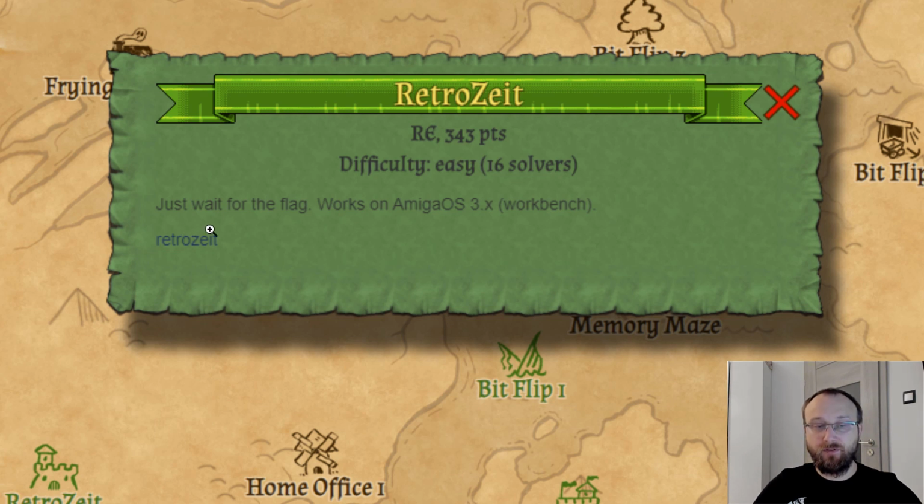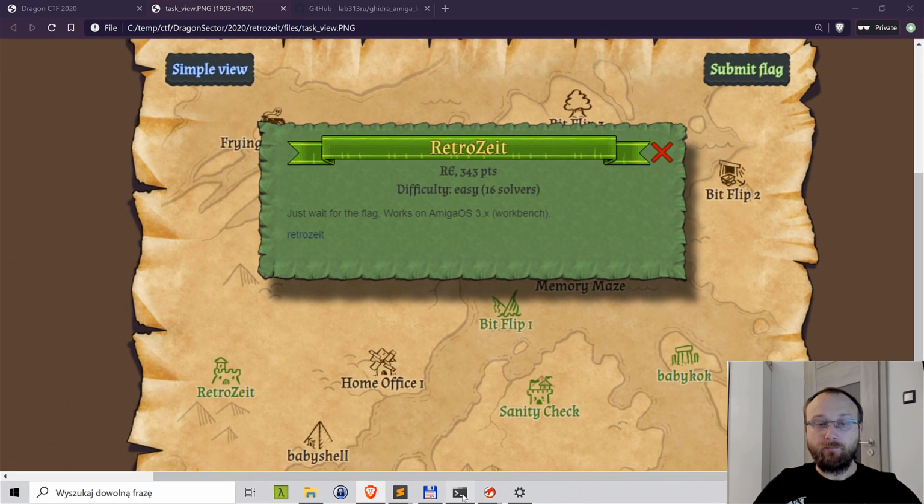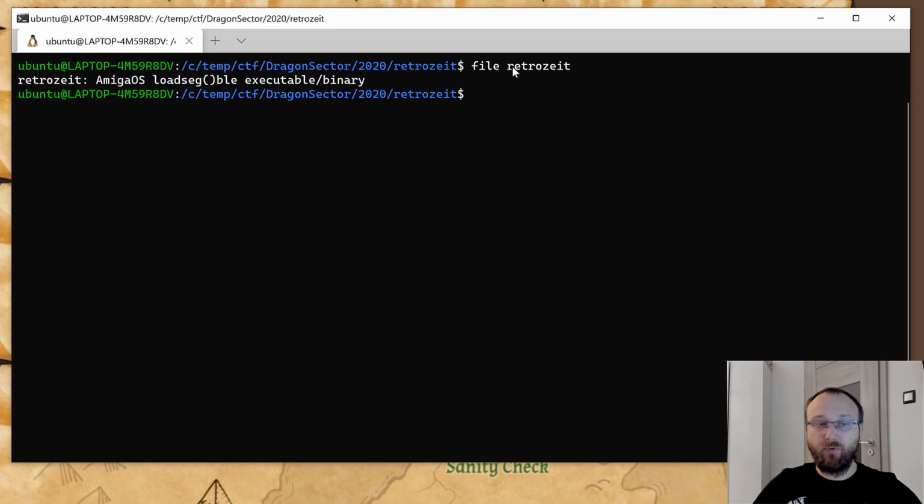And as usual, we get some description. Just wait for the flag, works on AmigaOS 3.x, workbench. And of course, we do get our file. If we run the file command on it, we'll get info that yes, in fact, it is recognized as AmigaOS, load seg able executable binary, BLE. I don't know, big little endian binary.